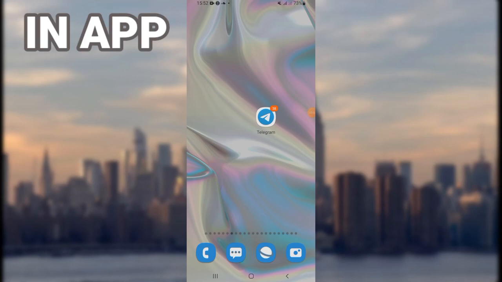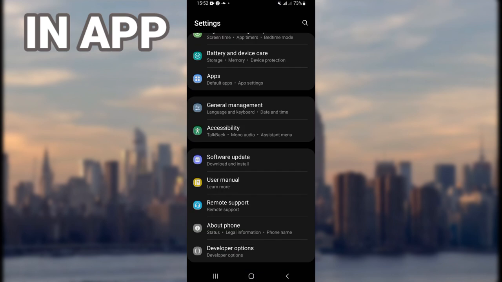How to fix Telegram black screen video problem. Actually, you had a glitch and in this video we'll fix it. Don't open your Telegram, open your settings of your mobile phone.